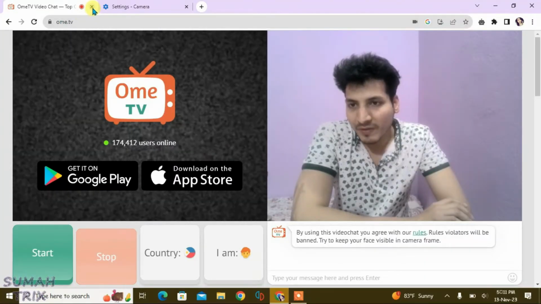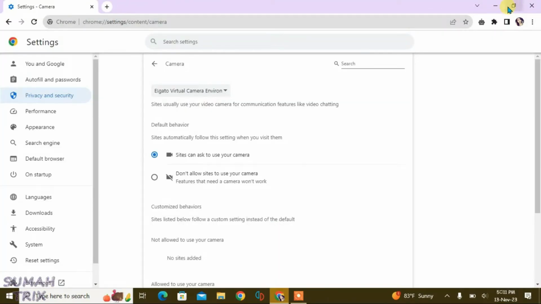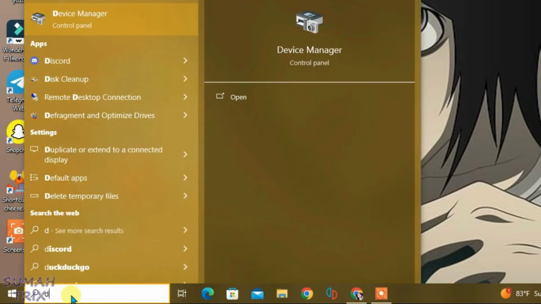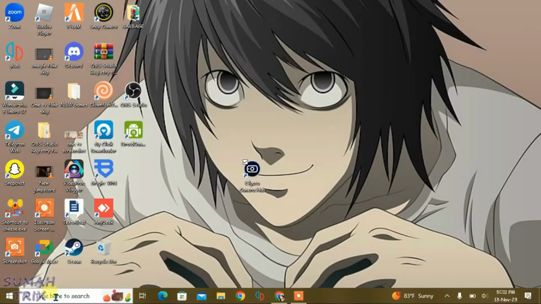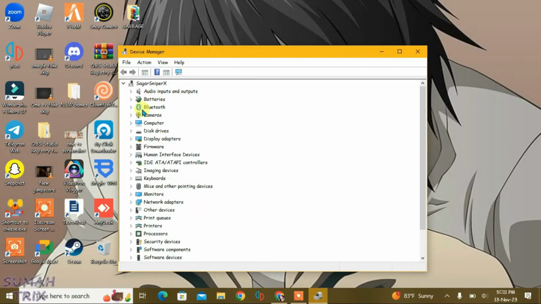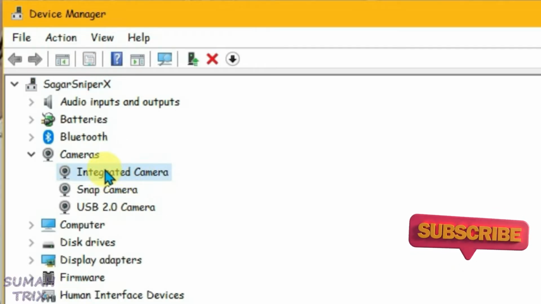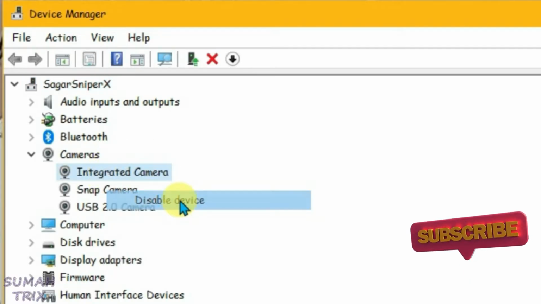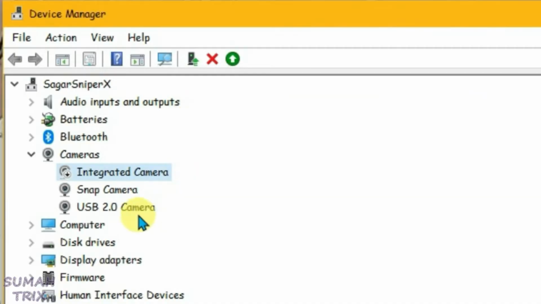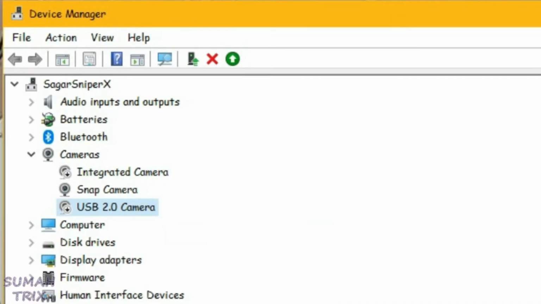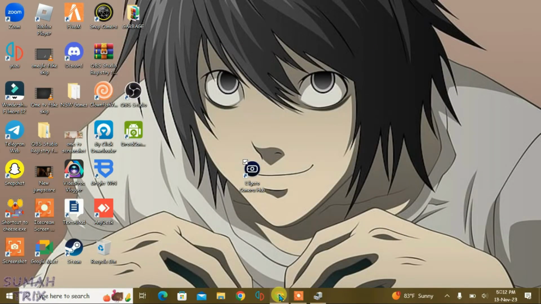So let's close the Ome TV site firstly. What you're going to do, the most important thing, is go to the search box and type in device manager. Go to device manager and expand the cameras here. And this is the most important step: you have to disable the integrated camera and then the USB camera. So now I'm going to disable the integrated camera firstly. Disable. And then the USB camera. Disable.